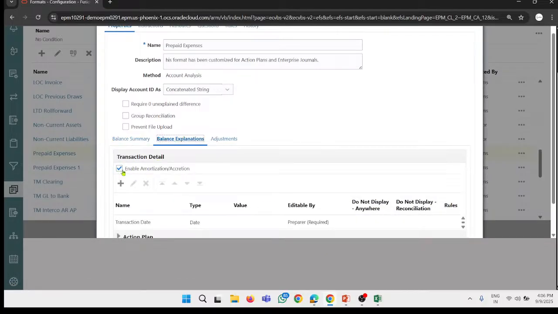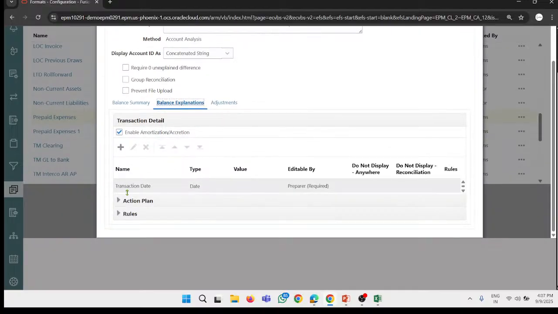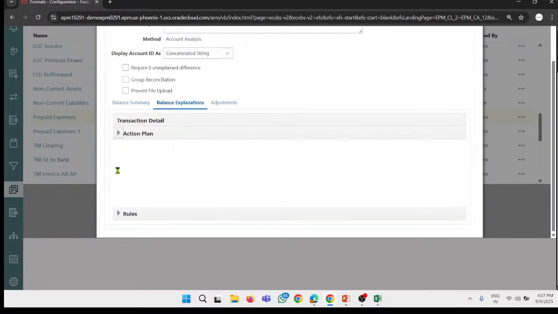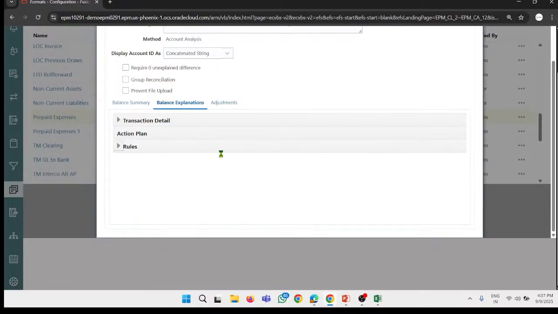The only difference we will see here is in the transaction detail. Look here, it says enable amortization and accretion. Prepaid expenses is a case of amortization, where it keeps decreasing like this. Then we have our action plan, which is also enabled, which means the action plan will be shown in our transaction details. Do not make any changes in this, because this is the major format.